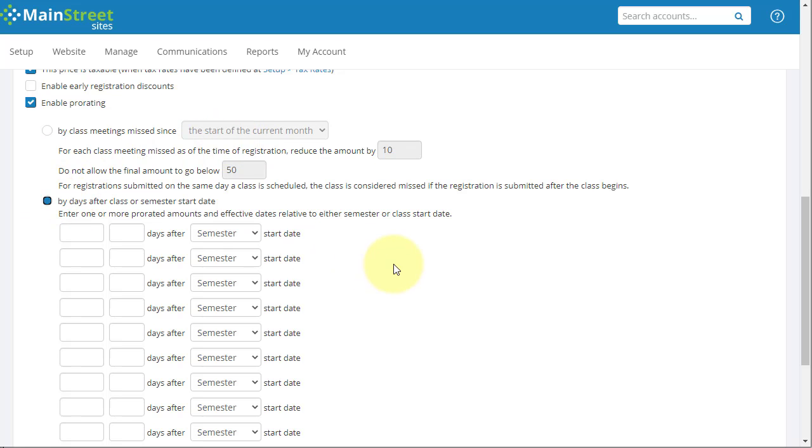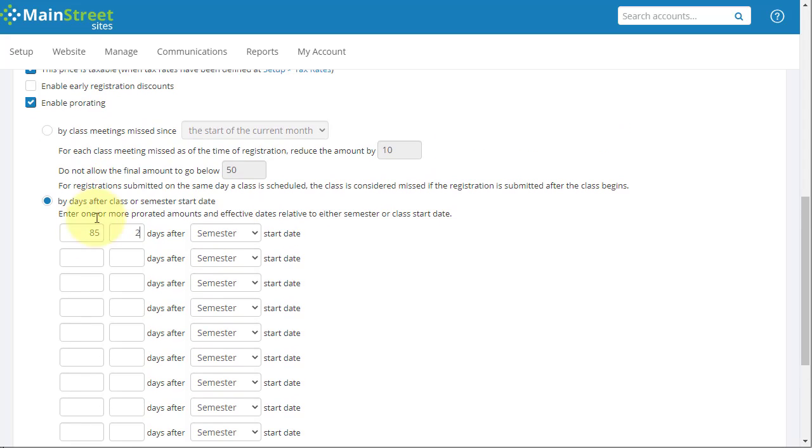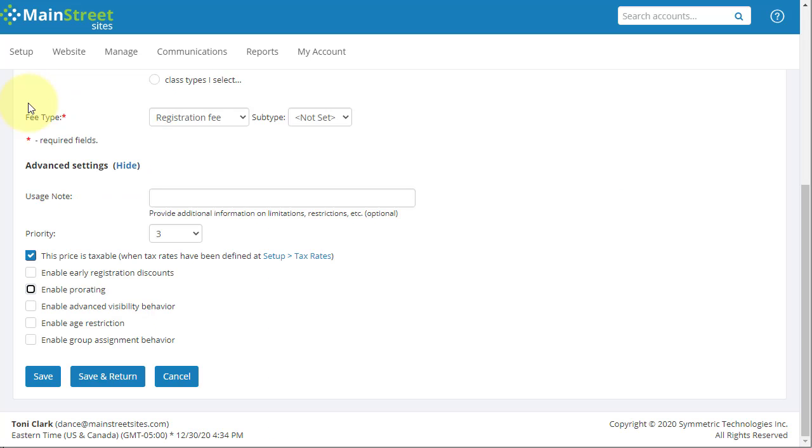The second prorating option is handled a little differently. It just gives you a lot more control over it. It just says, hey, charge this much. Back to our example, it's $85 if it's two days after the semester starts, and then it goes down to $80 5 days after the semester starts, whatever numbers you want to use, and this can be semester or class. So this gives you a little more control over how the prorating is applied. So if you want to take an approach like this, you totally can. You just have to indicate how many reductions you want to do and when those reductions should take place. Okay, that's prorating.